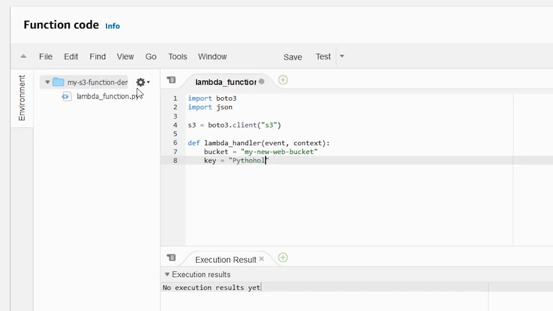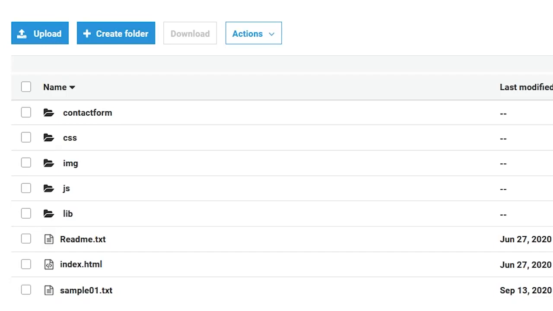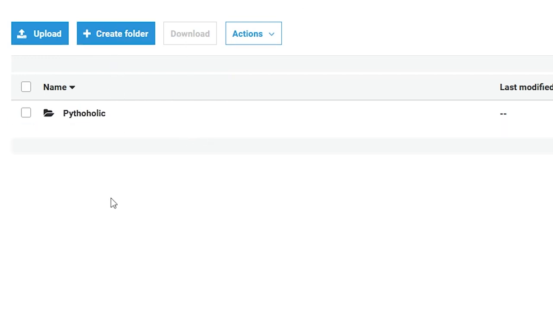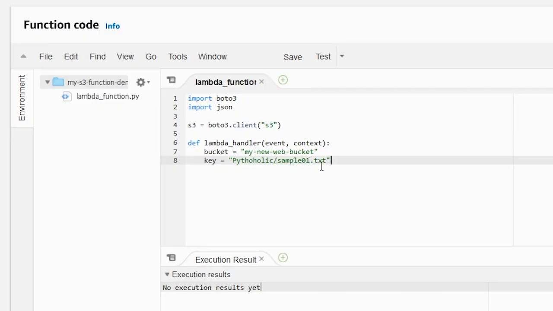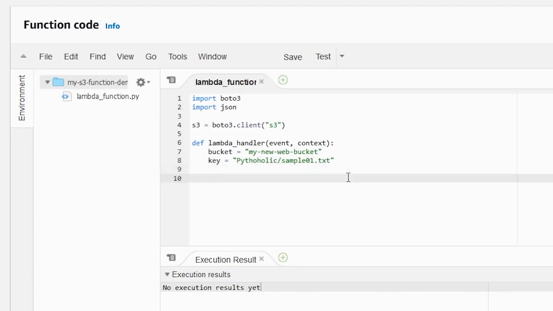So pythaholic slash sample01.txt. Okay, so this is the path that I have, and this is the key that I want to access. If you go here, this is inside pythaholic, so pythaholic slash sample01. You can add the path. If your file is directly inside the bucket, you can just provide the file name, or the data that you want. The next thing is to fetch the data that we have.